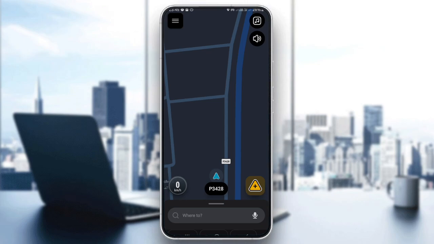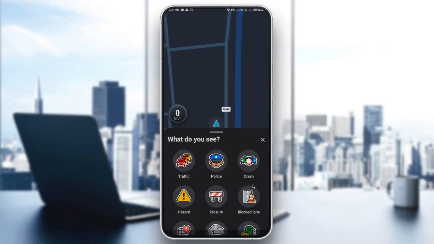Now, while reporting, you're going to have to click on the yellow triangle here, as you can see in the bottom right corner. This is the yellow triangle. It's useful for reporting any case of traffic, police, crash, hazard, closure, blocked lanes, etc. So from these options, you're going to select hazard. It has the yellow triangle with the exclamation mark.